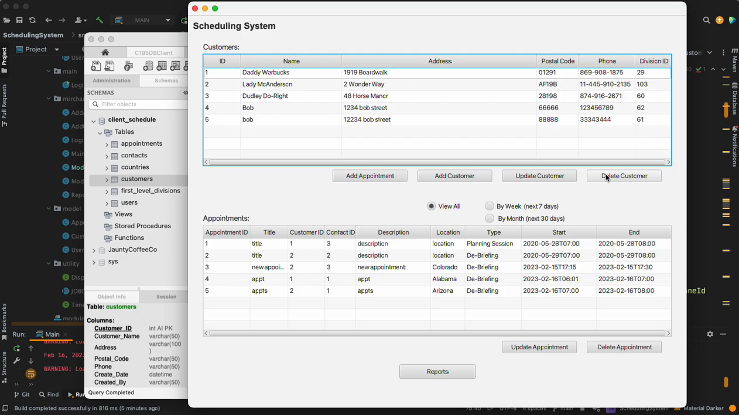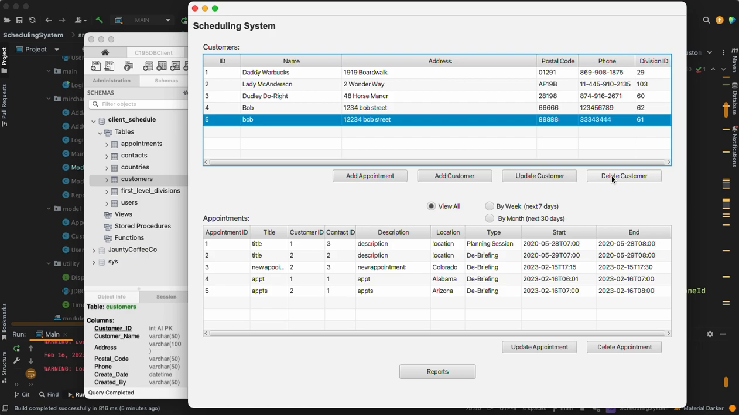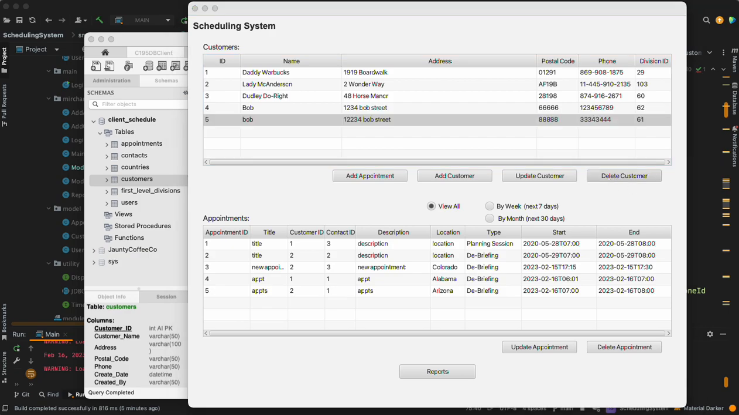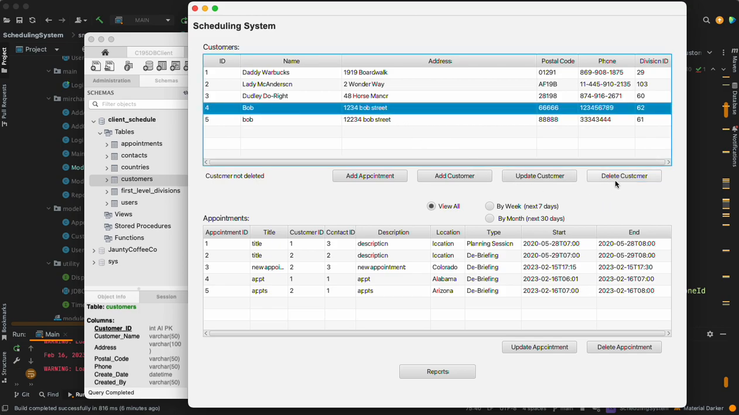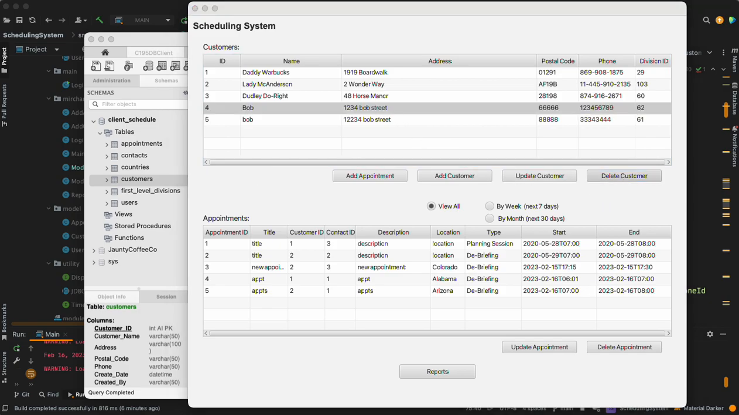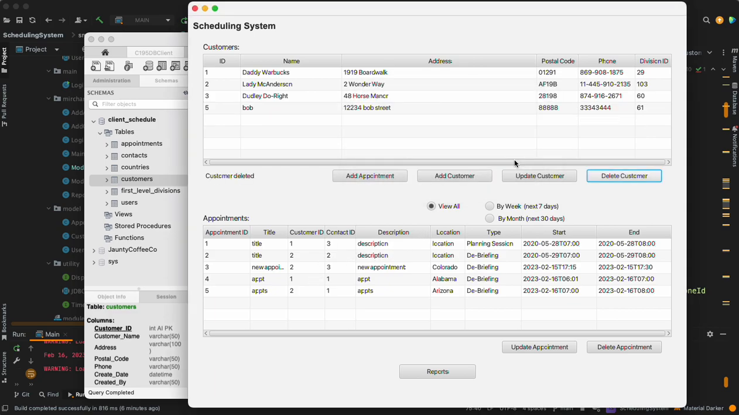And we can also delete appointments and customers, but let's try that. Let's try to delete that customer. Actually, let's try to delete that one. Okay, customer 1. Okay, so we deleted it.